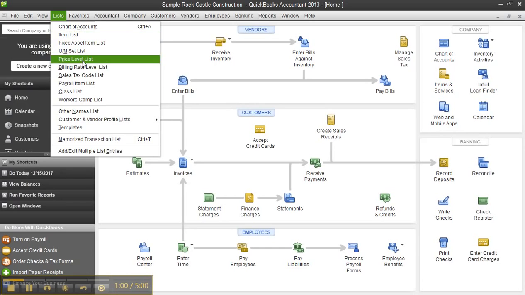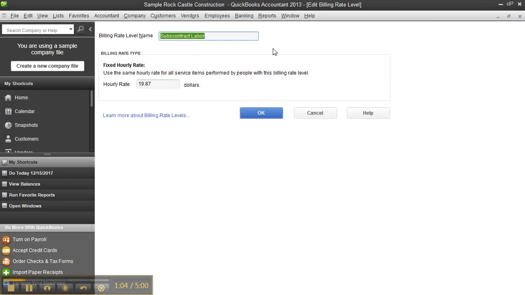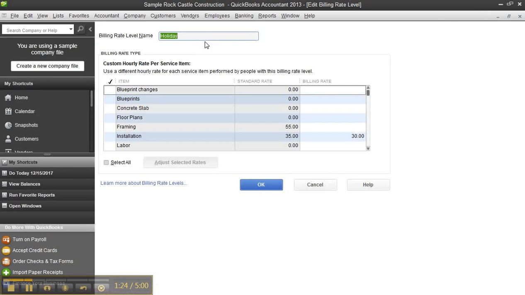Also, there is a billing rate level list. I have done a fixed rate. If you assign this particular vendor or employee, that's the rate you'll charge the customer. It prevents you from having to create sub items for some holiday rate or something like that. Just use a billing rate level. Similar to price levels, billing rate levels are assigned to your vendors and your employees. So I also have one for a per item, or service item, billing rate. Installation, instead of $35, is $30.